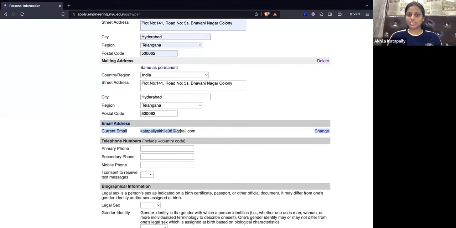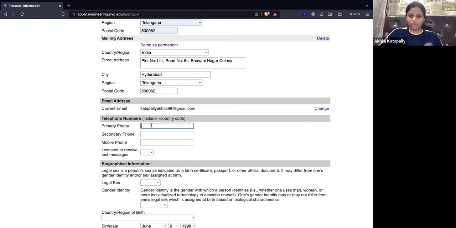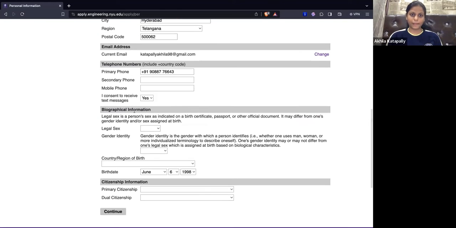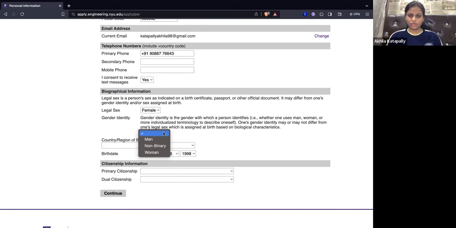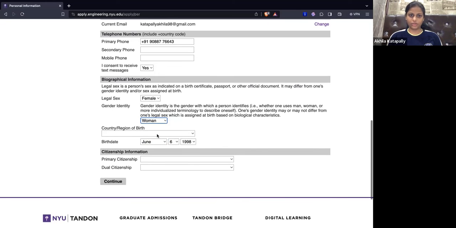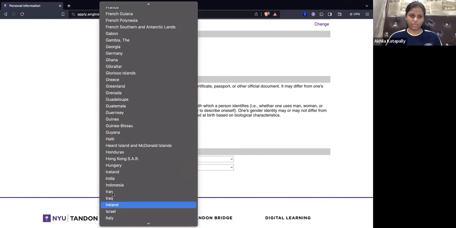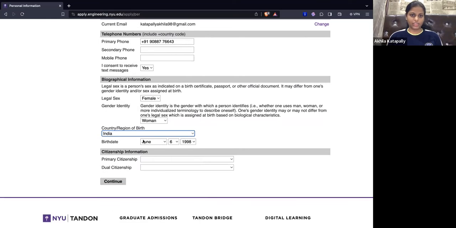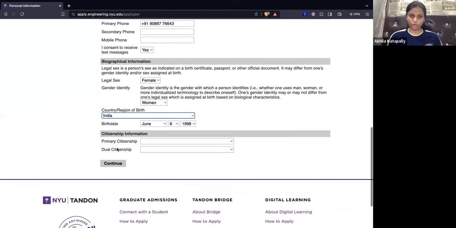This current email is the email I used while creating the account on the NYU portal. That is why it is auto-populated. Primary phone, whatever. Legal sex would be female. Gender identity, woman. Country, region of birth would be India. Birth date, again, I filled in this information while creating the account, so that is why it's auto-populated.